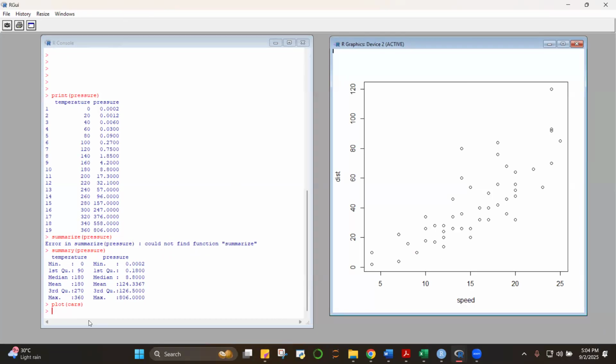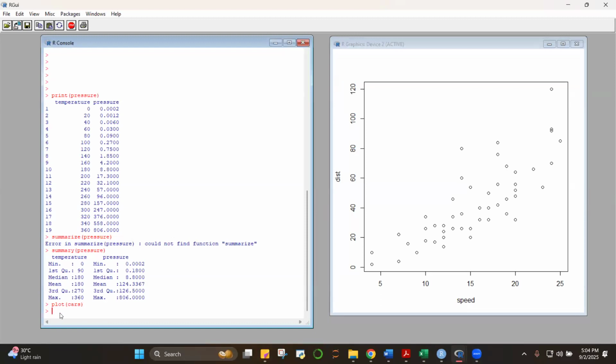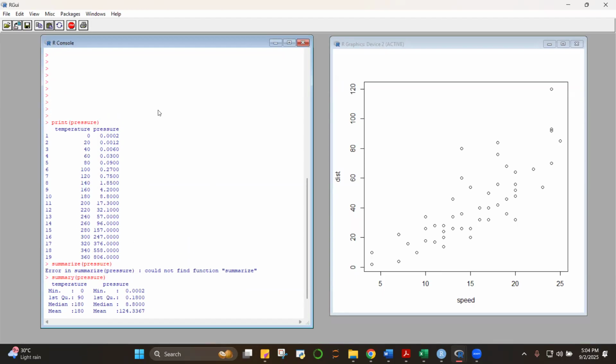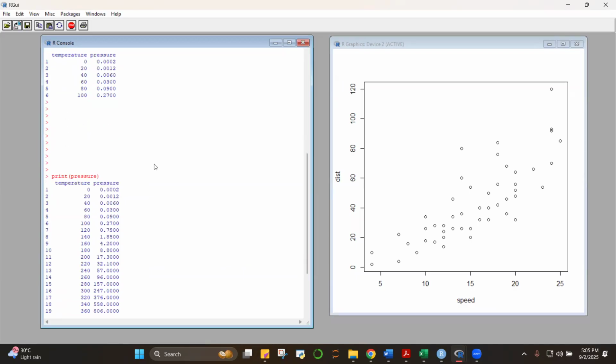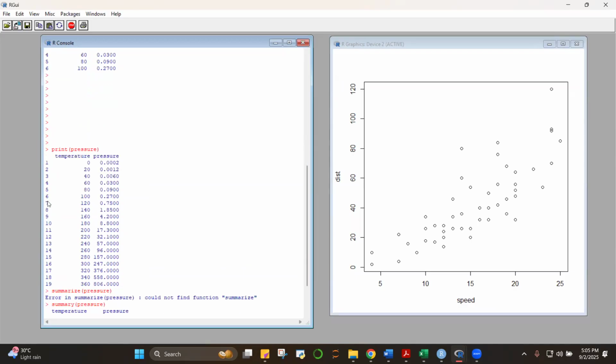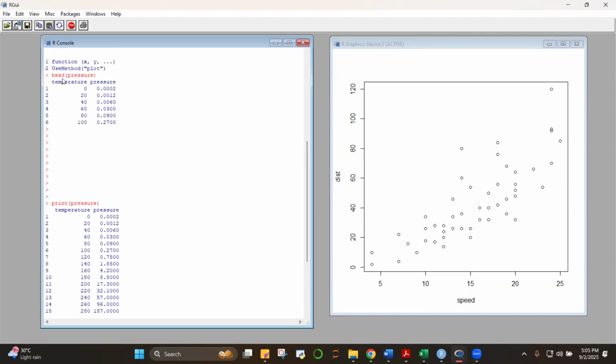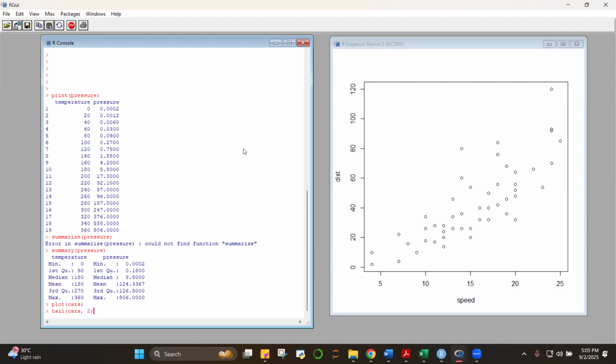So this time, a while ago we used head. This time let's use tail, tail cars. And then let's say I put here 2. What does this mean? Head pressure will give us the first 6 observations. That's the default, 6. Although there are 19 observations here, it only gave us the first 6 because that's what the head function does. If you want only the first 2, then use head pressure then comma 2. So that's what we're going to do here.